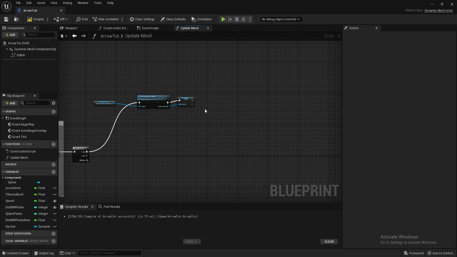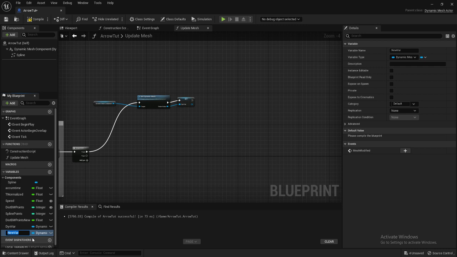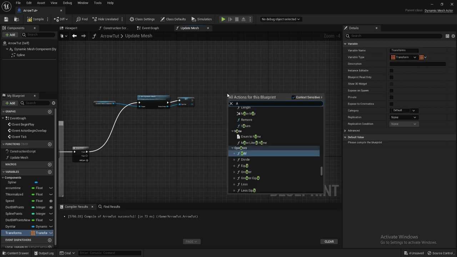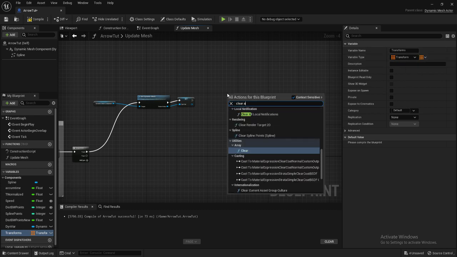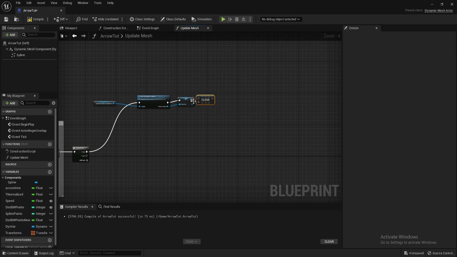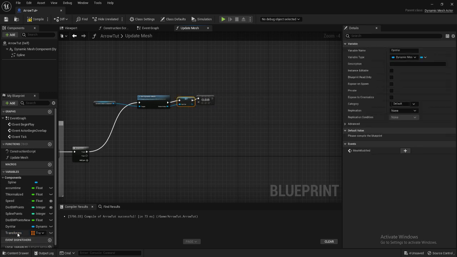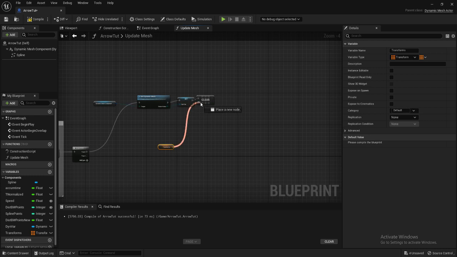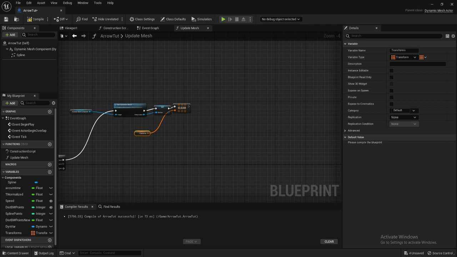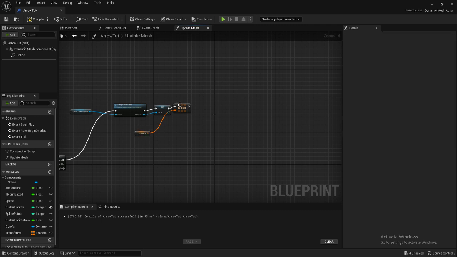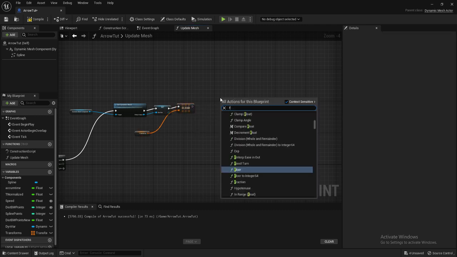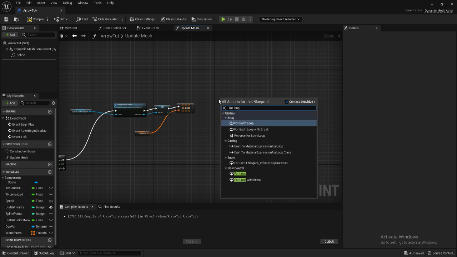So first we're going to clear that array, and we'll make that variable here as transforms. Put that as a transform and an array variable, and we just want to clear that array. So clear array, hook that up, and it's this array we want to clear. Cool. So next part is doing the for loop.